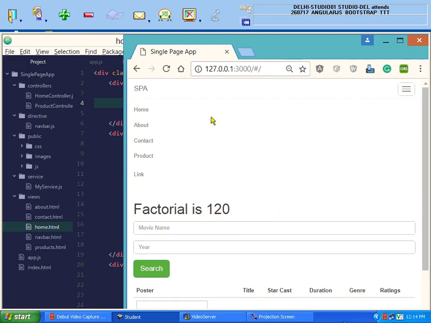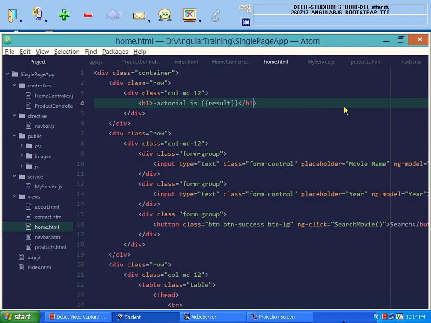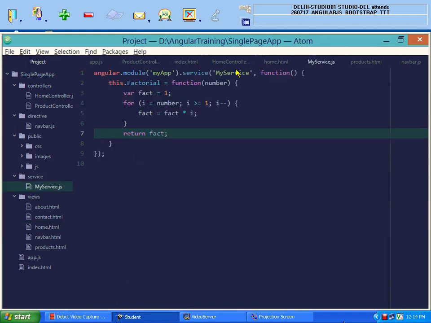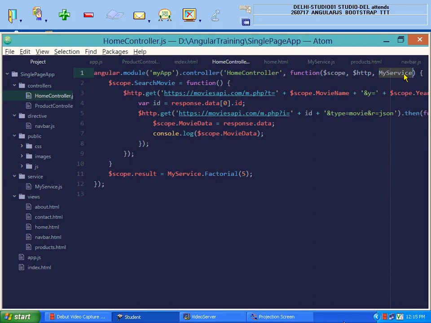So that's how you can do it. We created a very simple service here, and in that service I created a function. Now this particular function you can call from anywhere, from any controller. The only thing you have to do is go to your controller, mention the name of the service which you want to use, and call your function like this. That's the only thing you have to do.